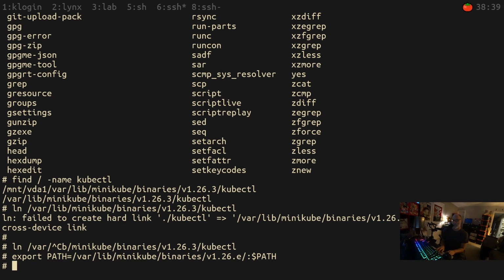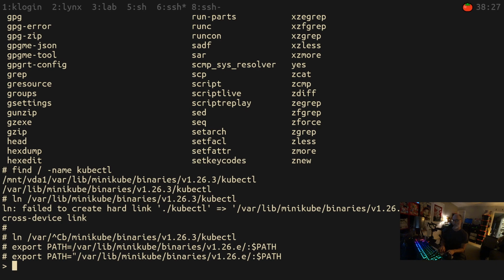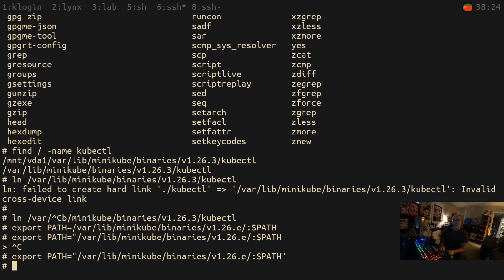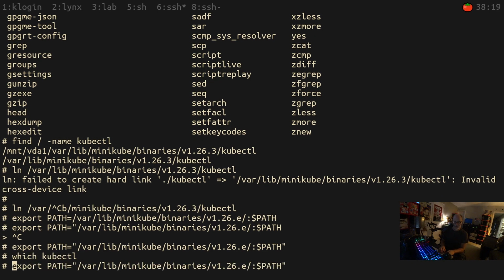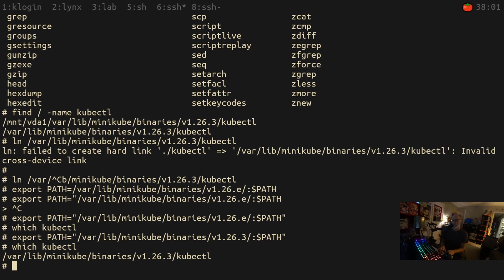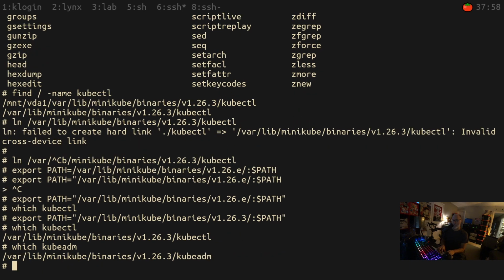kubectl. Damn it. Something I didn't screw up. I hope there's no spaces in there, because that would ruin my day real fast. I typed it wrong. /var/lib/minikube/binaries. What the hell is that? All right, there we go. All right, there we go.